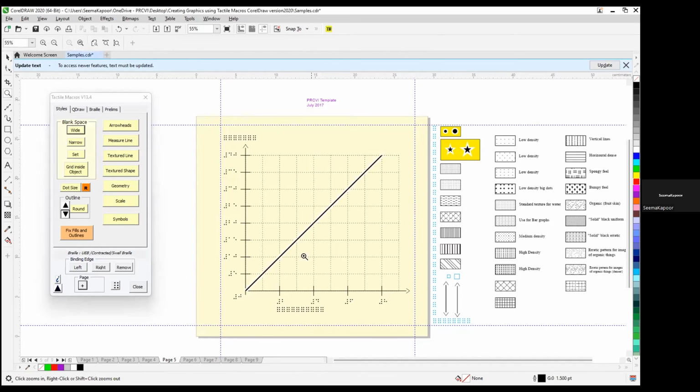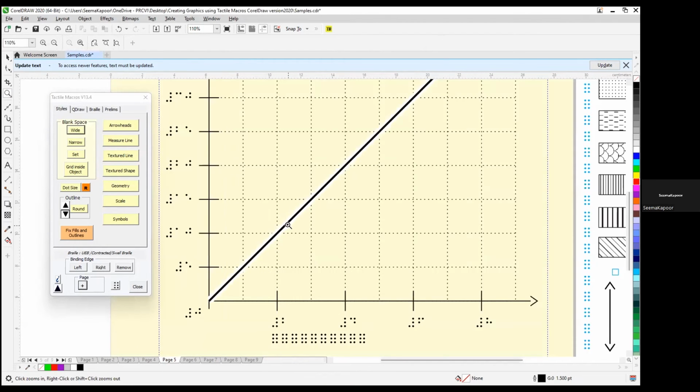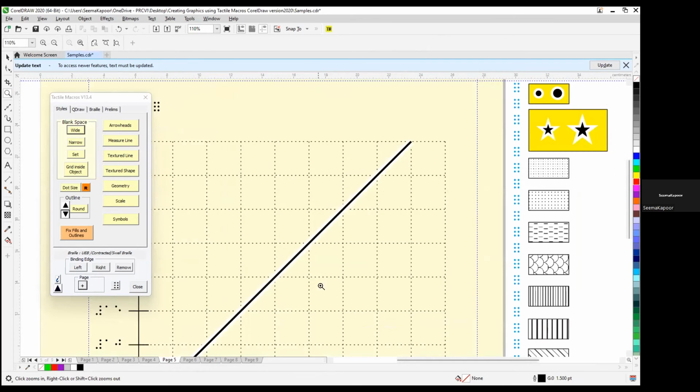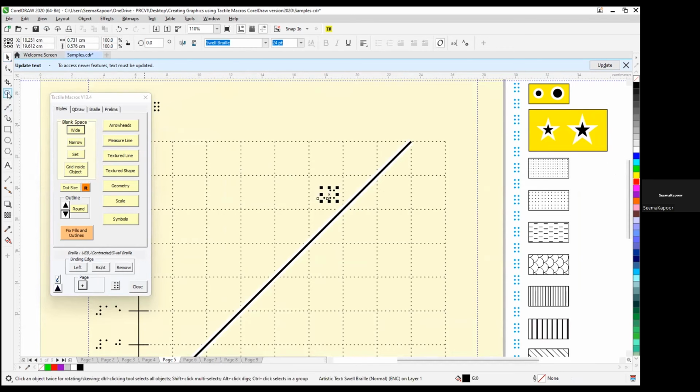Now you see there's a blank space added to this black line, okay? And now there's a label X here. So I will go to my text tool and add a label here, comma, and then X on my keyboard will give me capital X, okay?